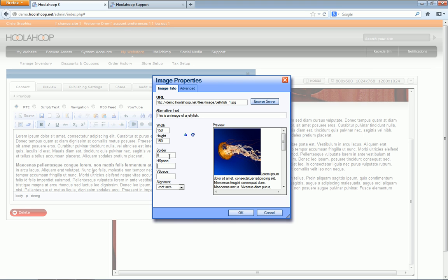And then the H space and the V space here, these two options, those are for your padding. So H space is horizontal padding, and then V space is vertical padding. So if you want, you can throw in usually 15 pixels of each, which kind of looks best. But you can play around with that and get it how you want it to look exactly on your website there. And you'll see that it's just added 15 pixels to the top and bottom and left and right of the image.